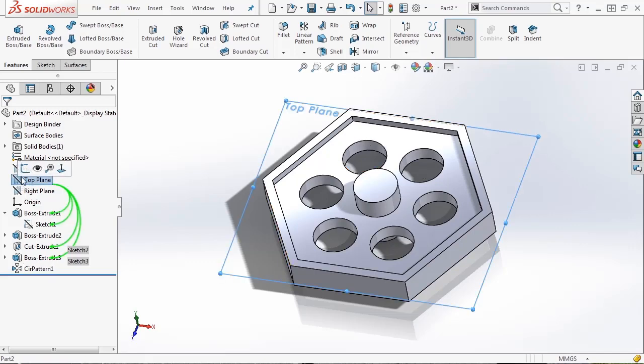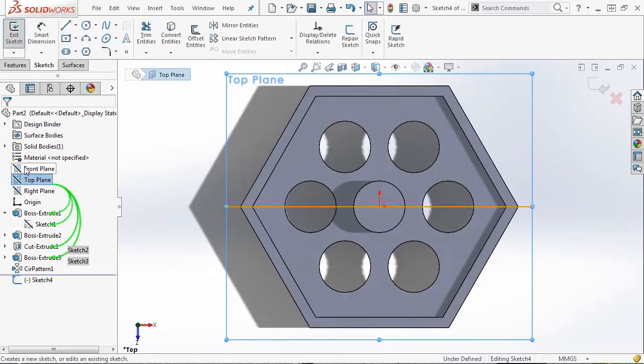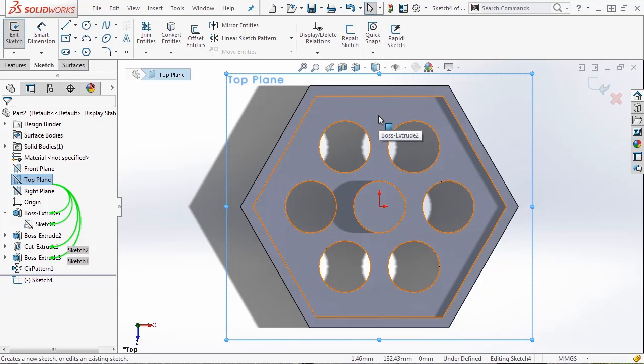Next, we're again going to select the top plane and start a new sketch. Now, in this case, what we want to do is we want to create an 18mm hole that's 135mm away. But there's something I want to mention here. Because we're going to be creating a hole and then we're going to be patterning it 6 times around the part, we can do 2 different things here.